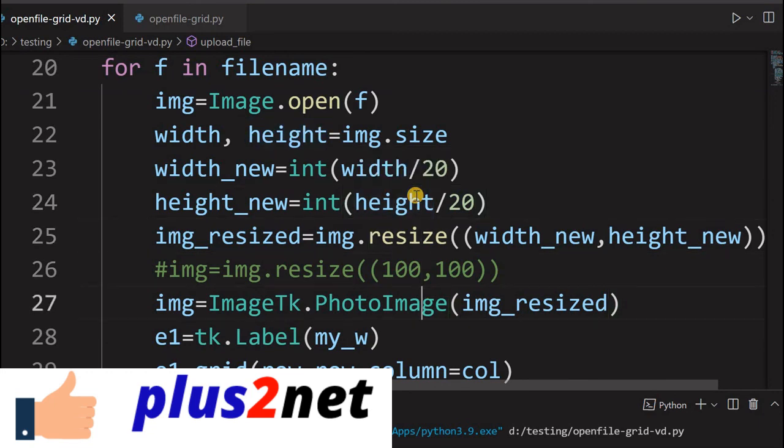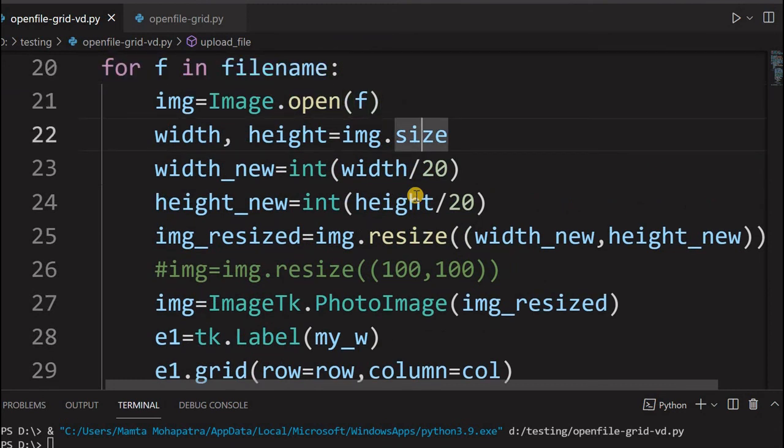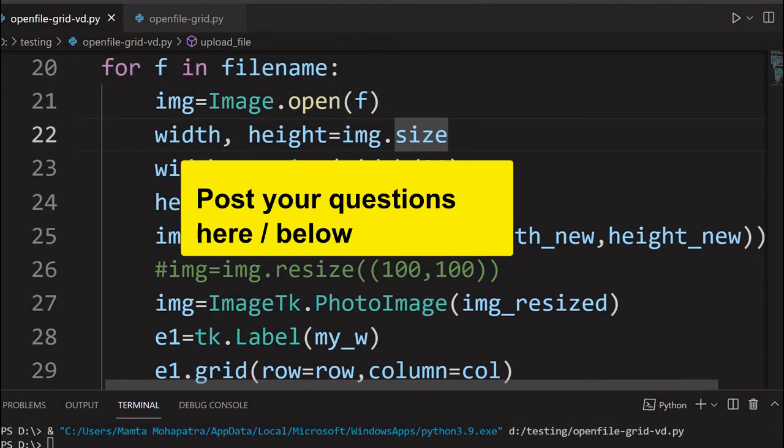That's all. I hope now you can manage the images, upload from any machine, and create any application where you can resize and display images.